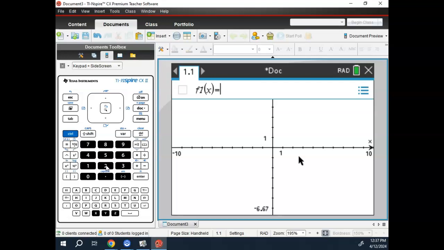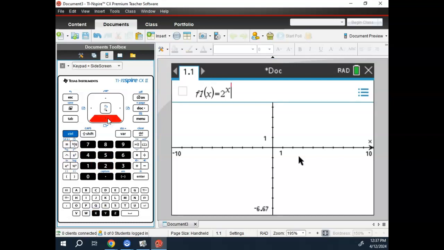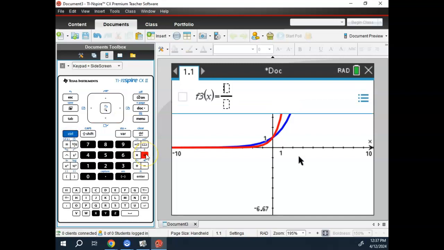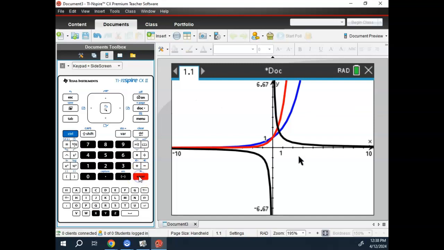So the first one is 2 to the x power. Then 4 to the x power. Then 1 over x. Okay. Pretty close, I think. Okay. So that's what I got. Is that what y'all got? All right. So do you see where the three functions intersect? Yeah. Do you think we need to fix our window?